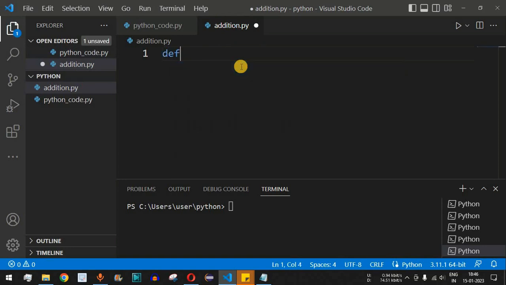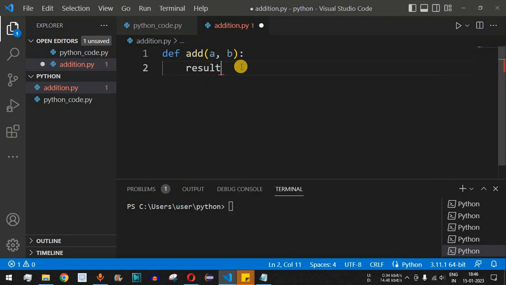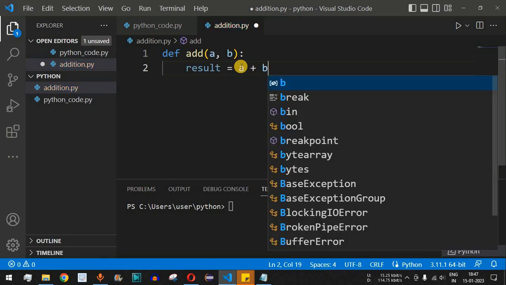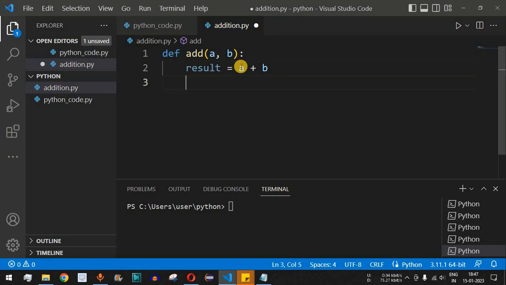Let's say we have a function over here, so def add, which takes two parameters, a and b, and then after the colon, we will have the result variable which will have the addition of these two numbers, a and b, which will be passed over here, and then we are going to return this result. So return result. This function is going to take two values in the form of a and b, and return the sum of these two values. Now this code is being written in another file, that is addition.py.